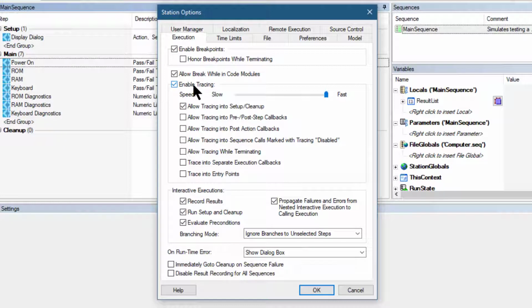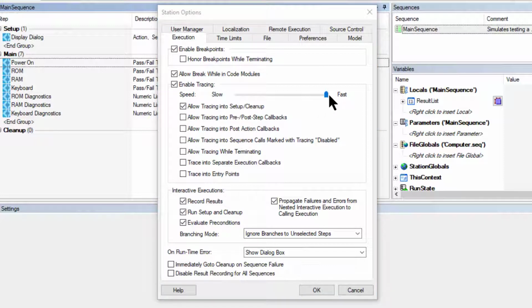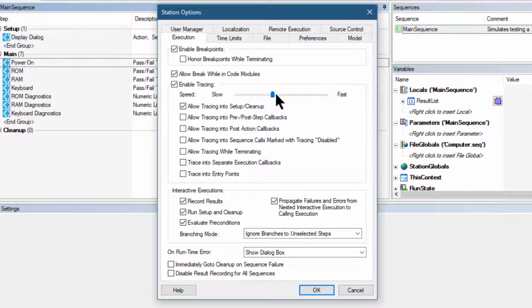The execution tab also contains a speed slider which specifies the tracing speed of the execution. We can use this option to slow down the tracing speed so we can observe each step as it executes. By default, the tracing speed is set to fast. Let's adjust the speed slider control to slow. Let's click OK to close the station options dialog box.